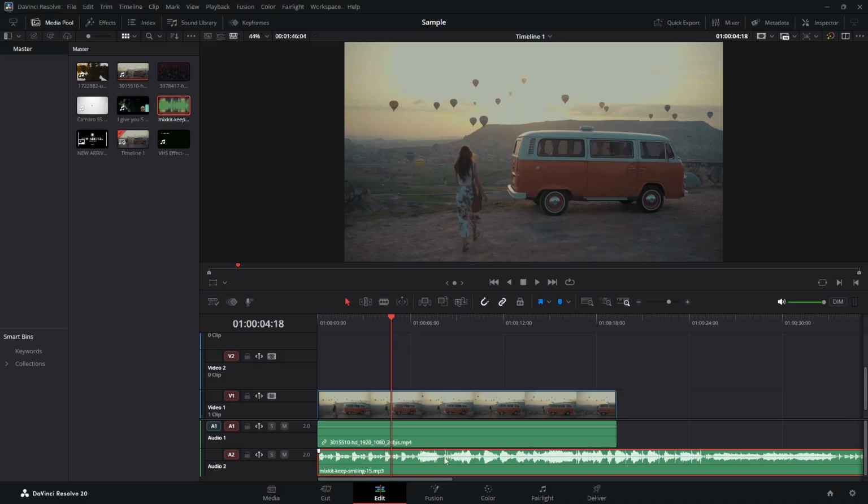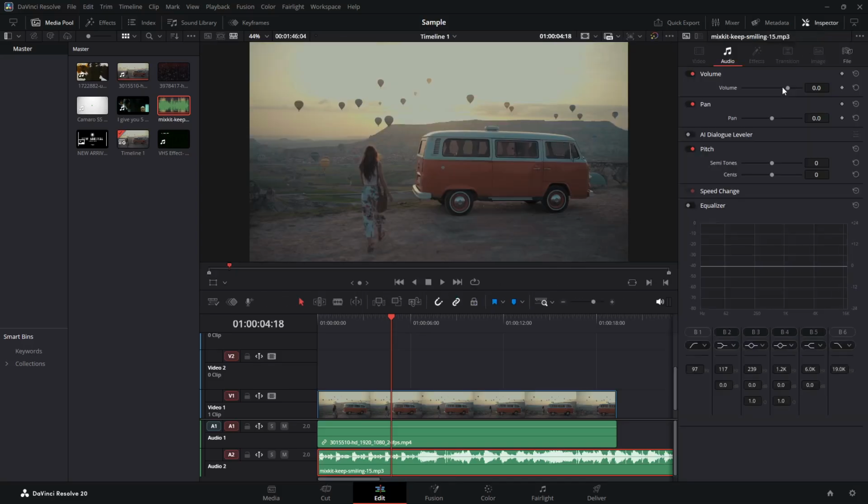Now look towards the top right of your screen and click on Inspector. The Inspector panel is your control center for making detailed adjustments to your selected clips. It contains all the properties and settings you can modify for both video and audio elements.